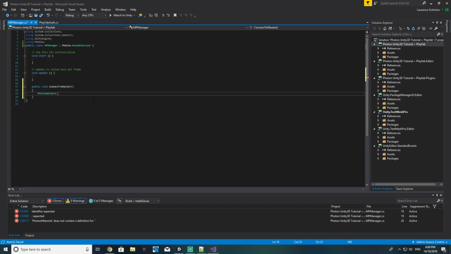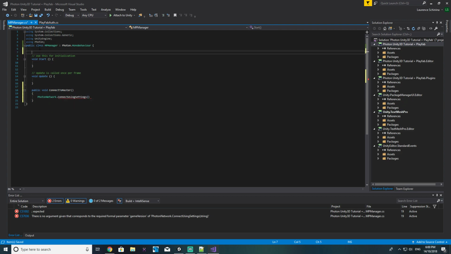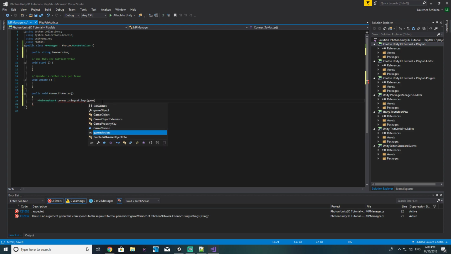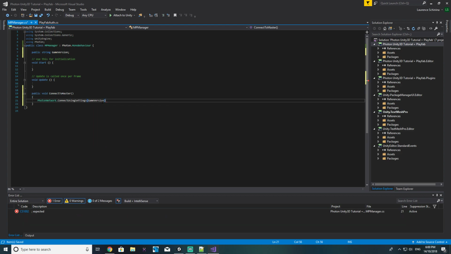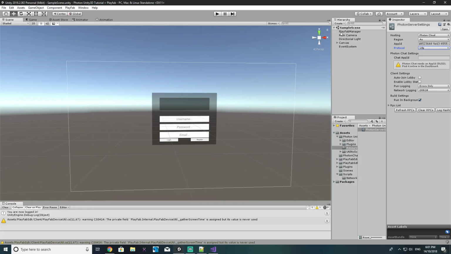We're just going to connect using settings and a game version. So I'm going to make a public string that we can change, and we're going to call this gameVersion. And inside here, we're going to pass the string gameVersion. So basically, only clients with the same game version string will be able to join each other.